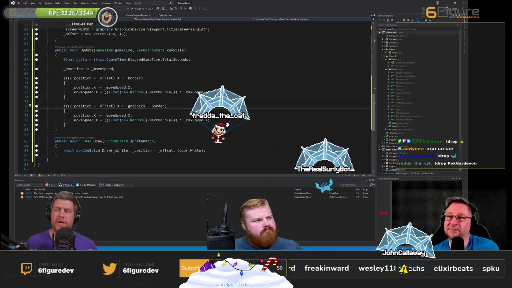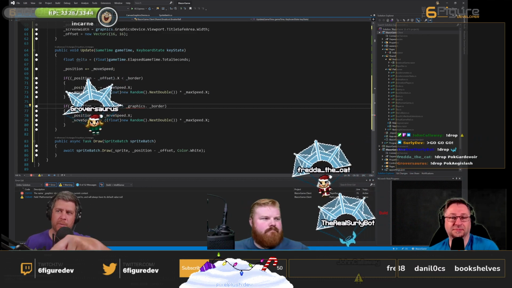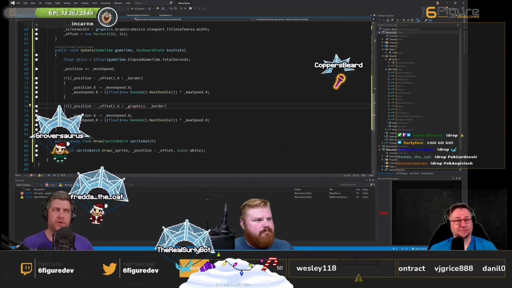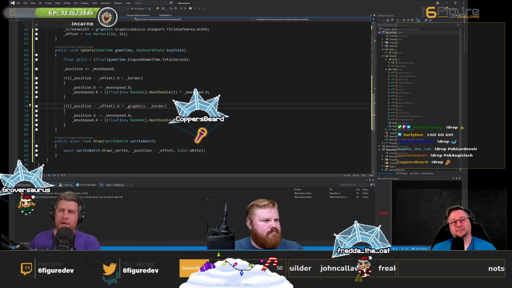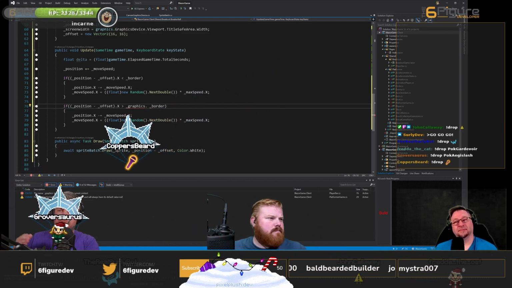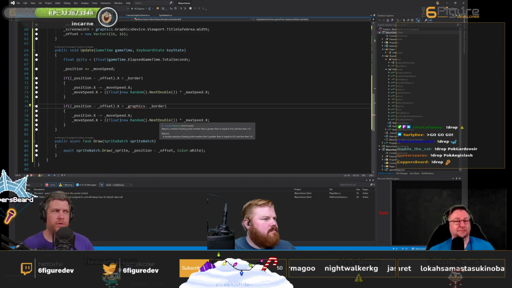And then I assign it a brand new positive value for its X speed so that it will move away from the border. Now I'm going to do the other side, which would mean that it's greater than the graphics width minus the border. And here's where I'll do the negative 1.